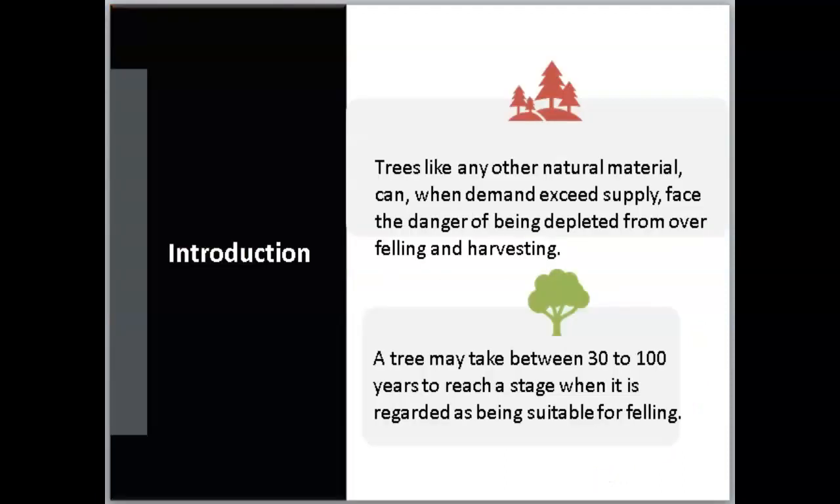Introduction. Trees, like any other natural material, can, when demand exceeds supply, face the danger of being depleted from overfelling and harvesting. A tree may take between 30 to 100 years to reach a stage when it is regarded as being suitable for felling.